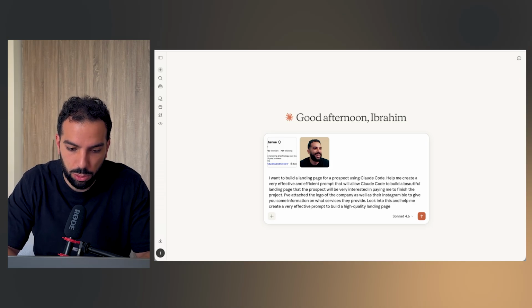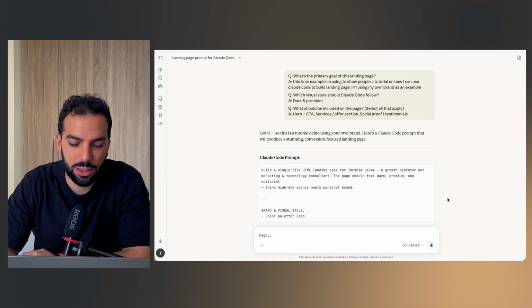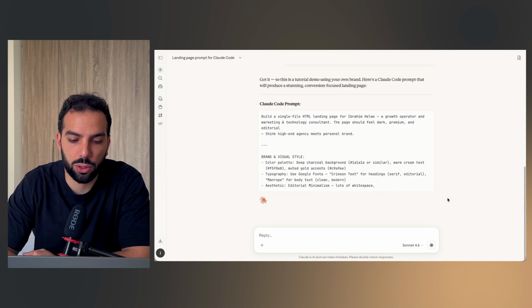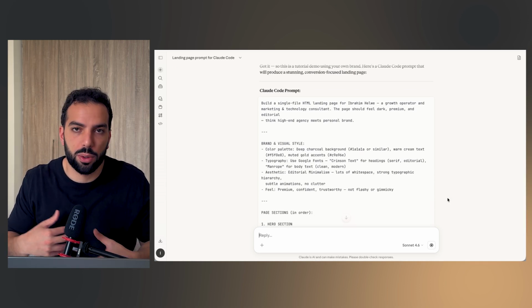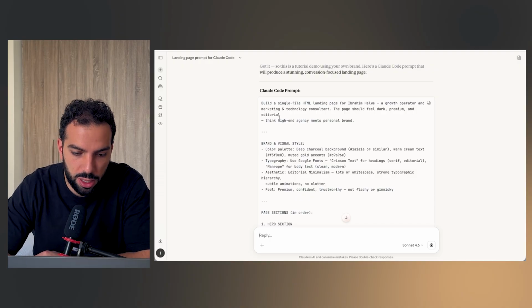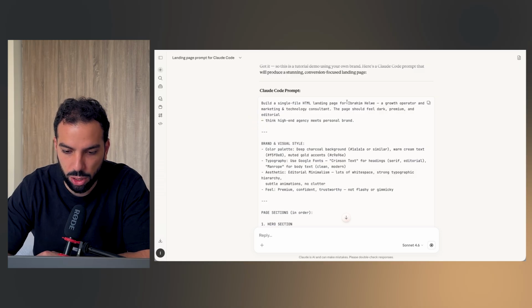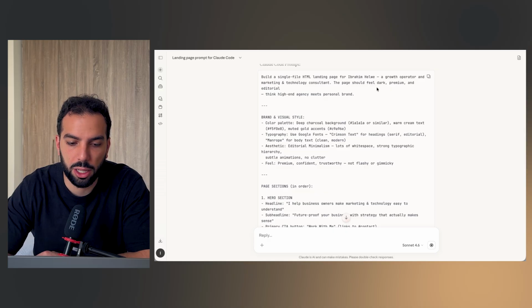So I'm going to go ahead and press enter, and it's going to start to create a very clear Claude Code prompt. That's going to be very useful and better than what I would have done if I was to just prompt it myself. So you can see here, it's very clearly talking about they want to build a single file HTML landing page for my brand, Ibrahim Halwi, a growth operator, marketing and technology consultant. This should feel dark, premium, and editorial.